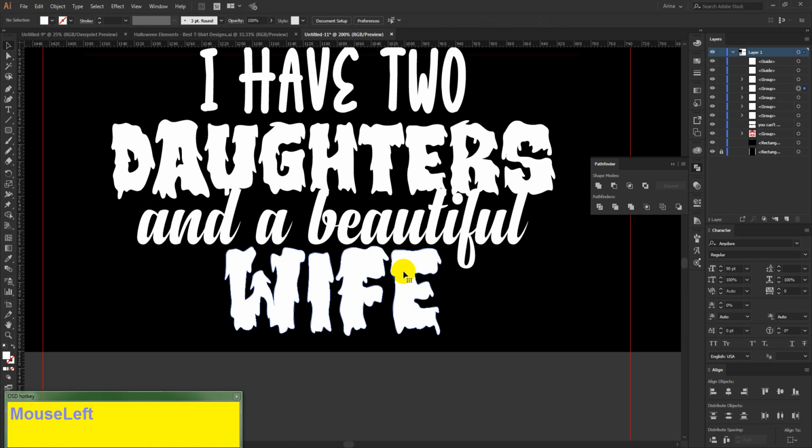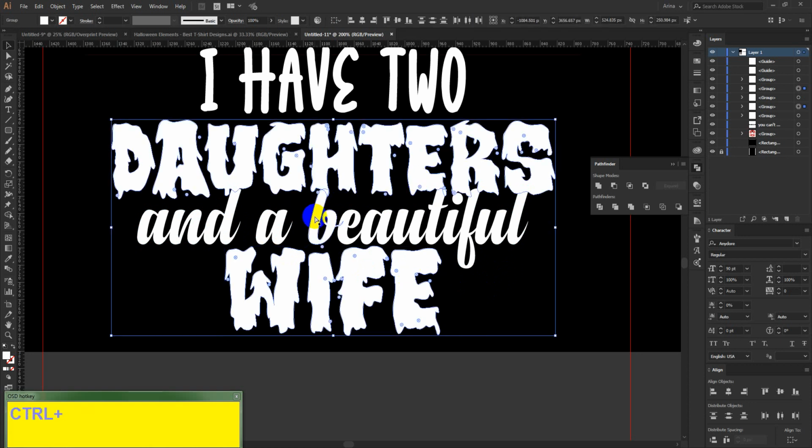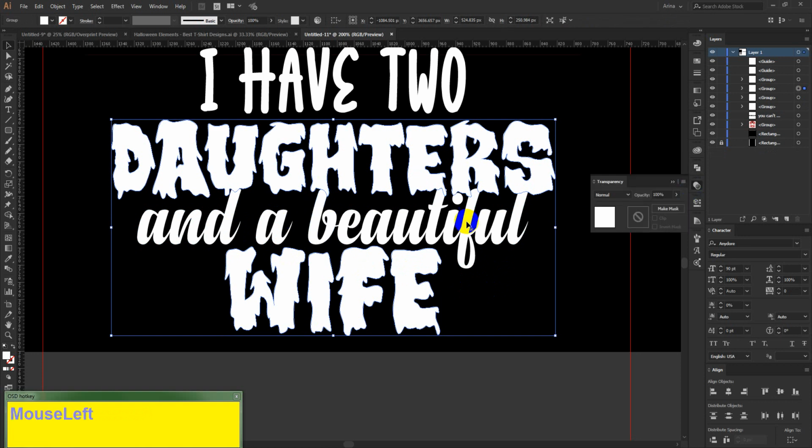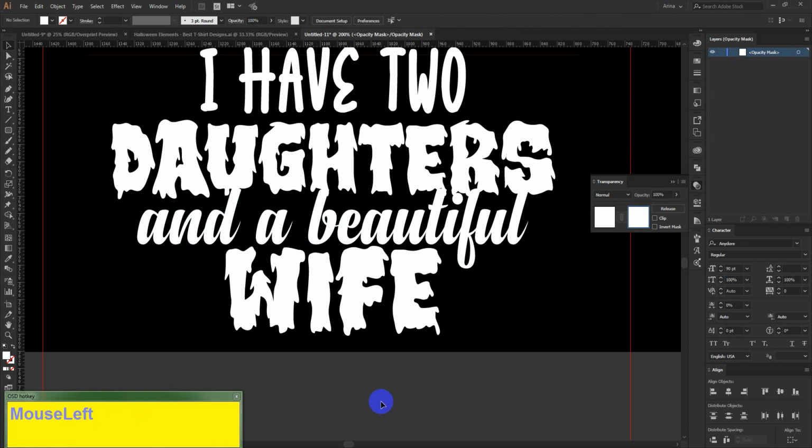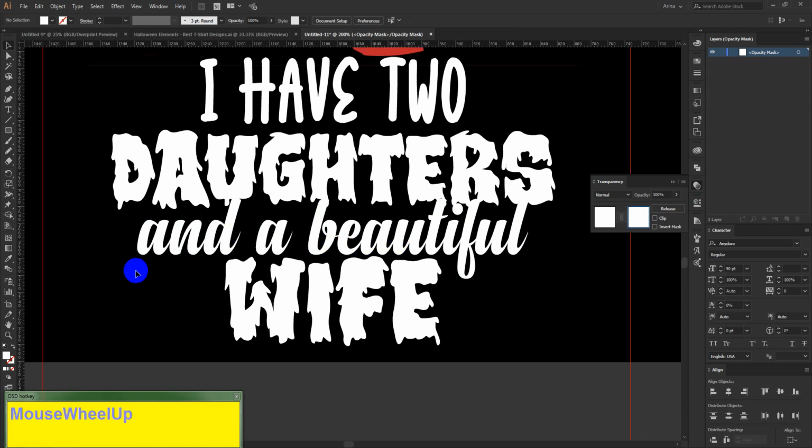Now I need to make this one and this one a group. Once they are grouped, I can open this group's transparency panel like this. Now I need to paste my offset path that I cut a bit before. So I am now going to press Ctrl F.